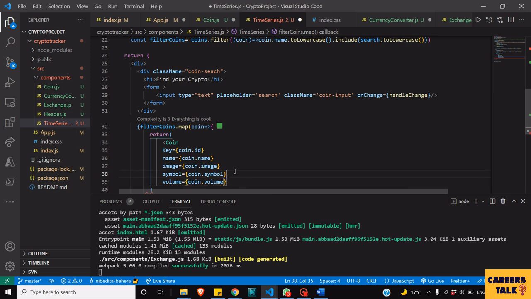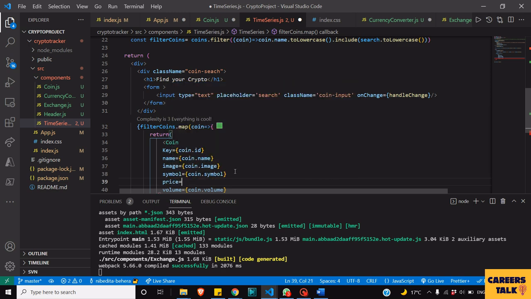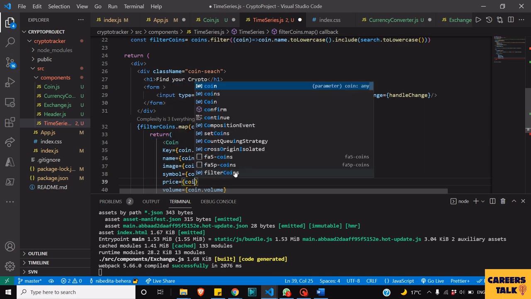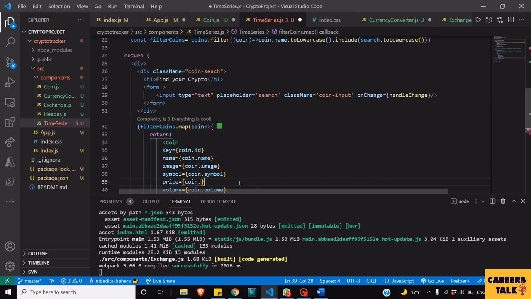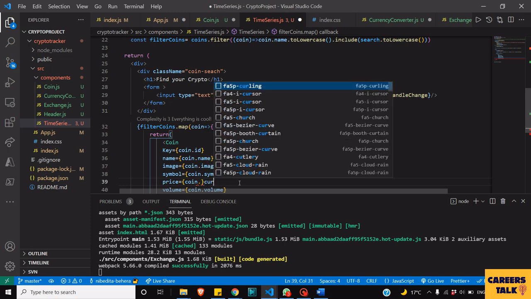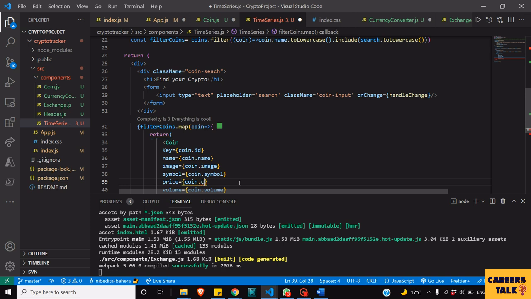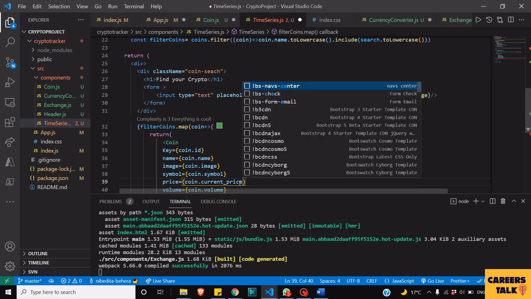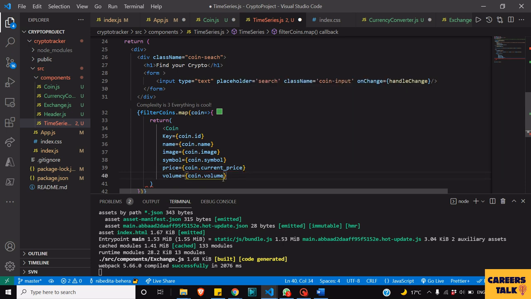Okay, and anything else we left? Price, right? Price. So price will be coin.current_price. This volume is something else. It is named as market capital.